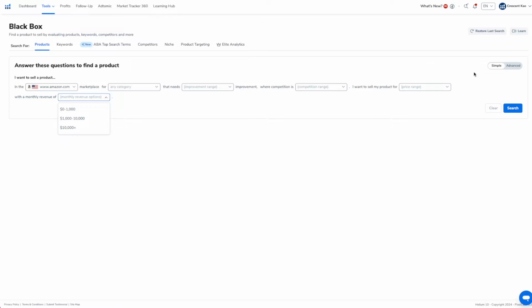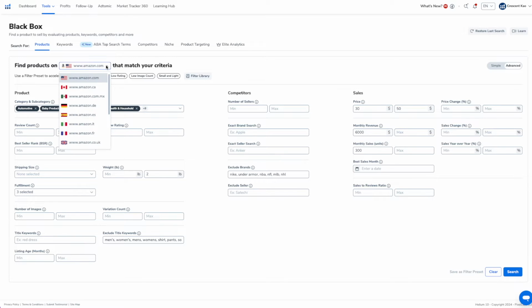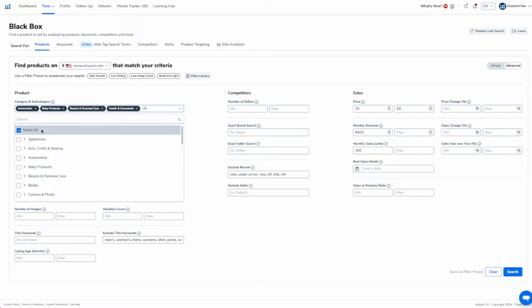However, I actually suggest using the advanced mode as it gives you a much higher level of granularity. Okay, so to get started, you want to choose the marketplace you want to research. In this case, I'm selling in the US, so I'm going to choose the US marketplace. Then pick the categories you want to find products to sell in. You can select all of them.